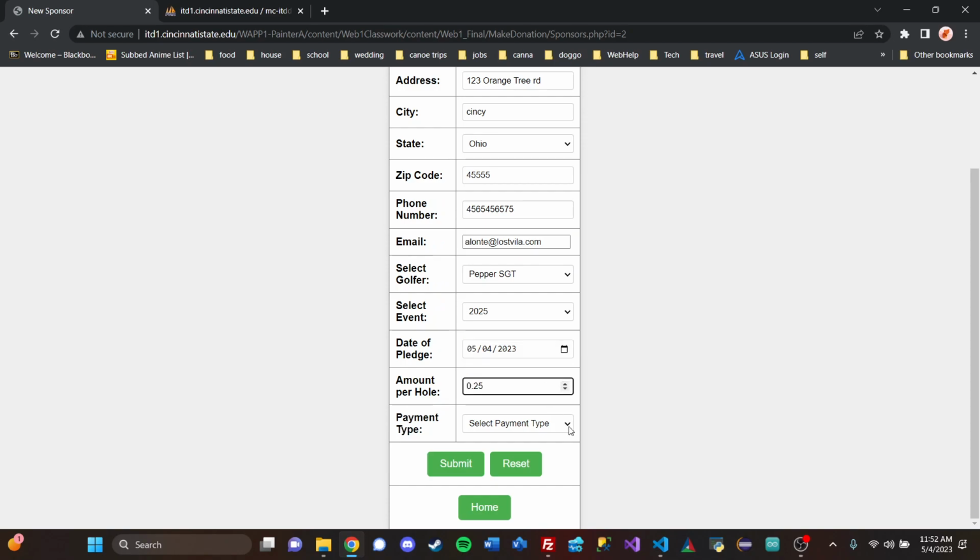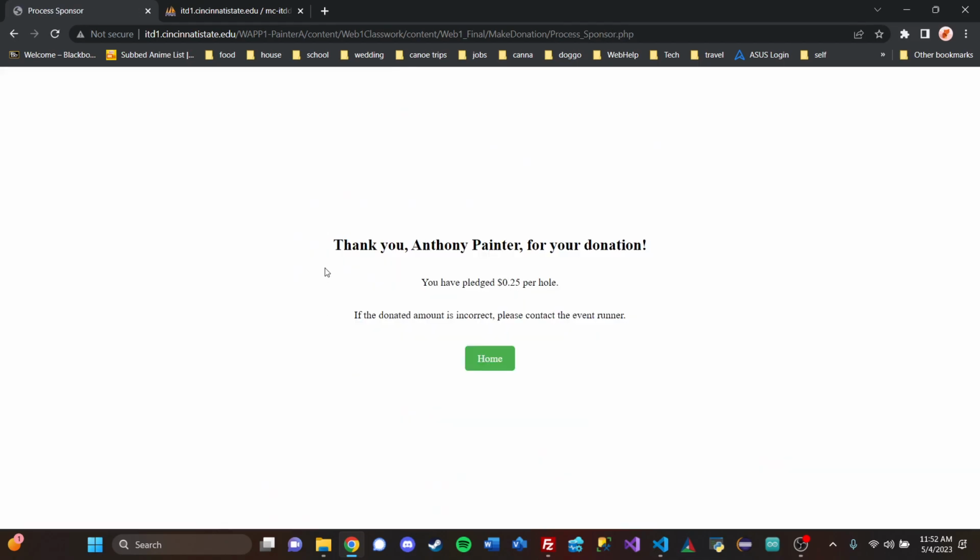Give you 25 cents a hole, and then we're expecting cash to be submitted as unpaid, so we'll go ahead and check on that once we get this submitted. So thank you, me, for my donation. Pledge 25 cents a hole. That's incorrect. Please contact the event runner, which I assume is Bob.